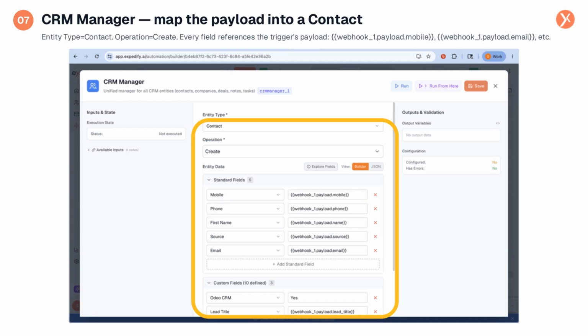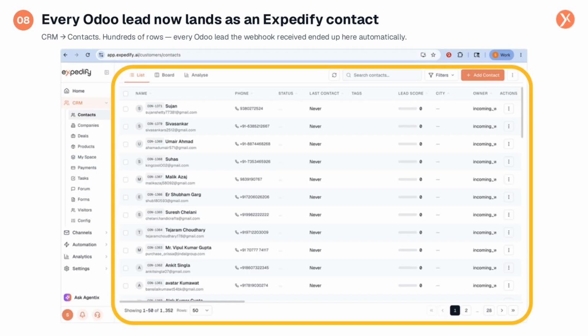fully operational. This view demonstrates the powerful outcome of our automation. Every Odoo lead received via the webhook is automatically transformed into a new Expedify contact. Navigating to CRM and then contacts reveals hundreds of entries, each representing a lead seamlessly integrated into our system. The owner column clearly indicates these contacts were generated through automation, not manual entry. With over 5,000 webhook hits, this translates to thousands of contacts created effortlessly, showcasing how any external system's HTTP request can initiate a valuable workflow within Expedify.